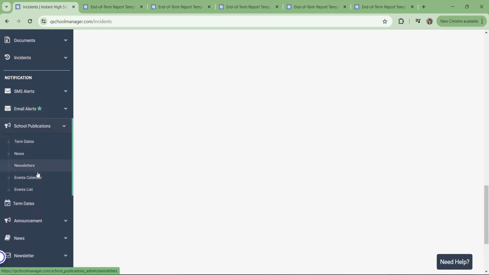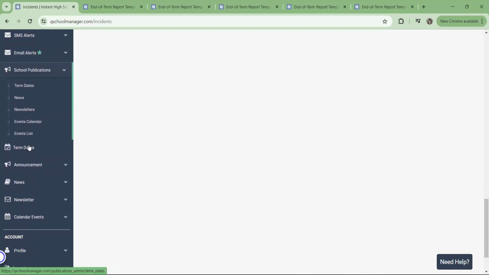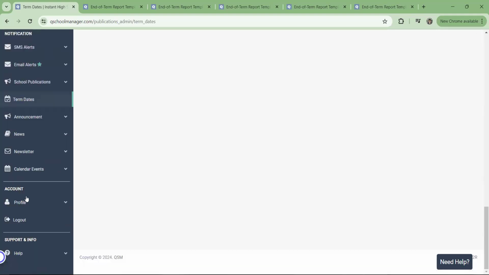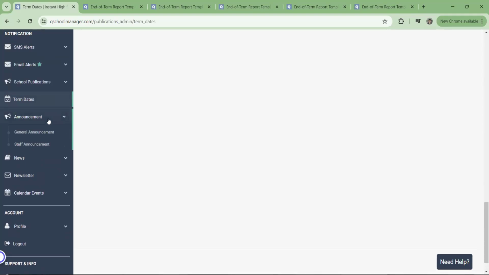School publications: you can create news and publish newsletters. You can also create and publish event calendars, and these will all be displayed on the student and parent portals as well. So your term dates, you can also set your term dates here. Again, you can create announcements. General announcements will go to all stakeholders. You can have announcements only for staff. Same thing with news: you can create news, and this would show up on the parents' and students' portals as well. Same thing with newsletters.